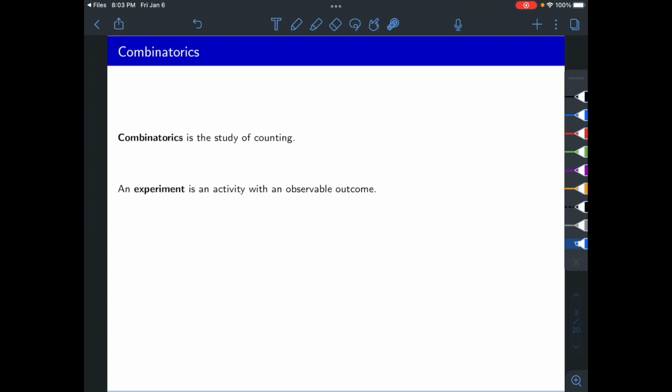experiment. An experiment is an activity with an observable outcome. An example of an experiment might be you flip a coin 3 times, right? And then the outcome might be heads, heads, tails, or the outcome might be tails, heads, tails. There's a bunch of different possible outcomes here, and the set of all possible outcomes of an experiment is called the sample space of the experiment.